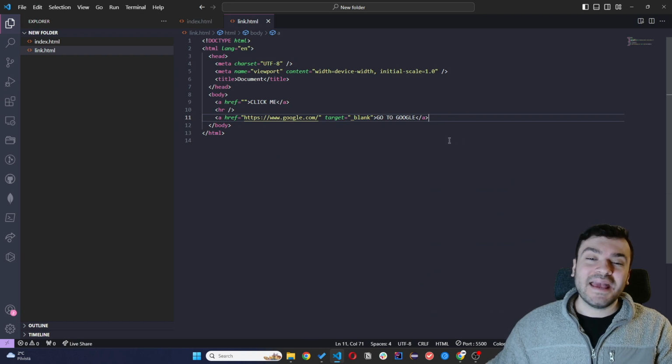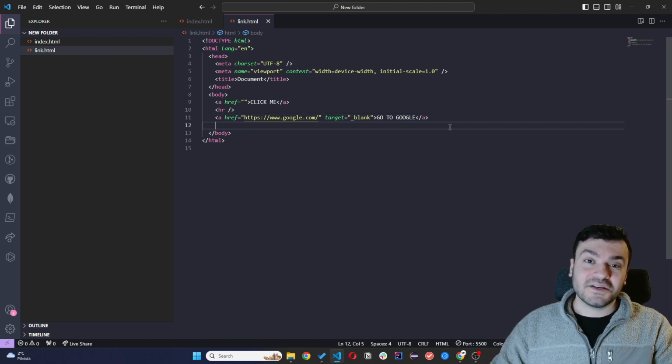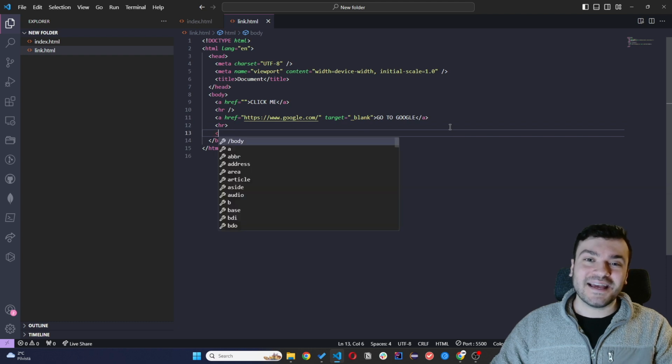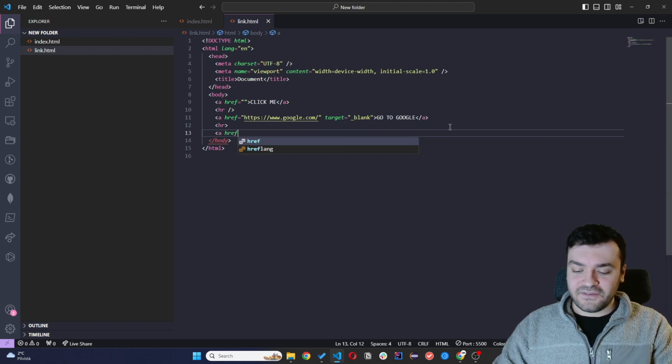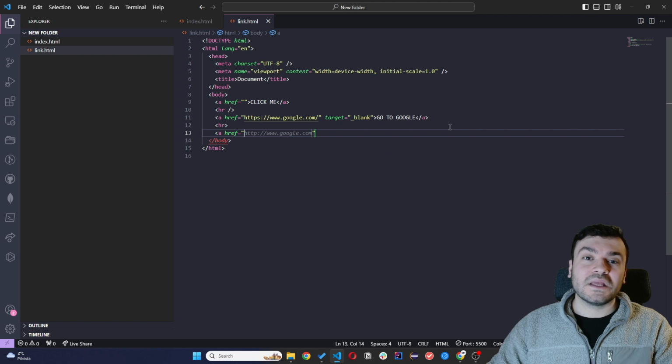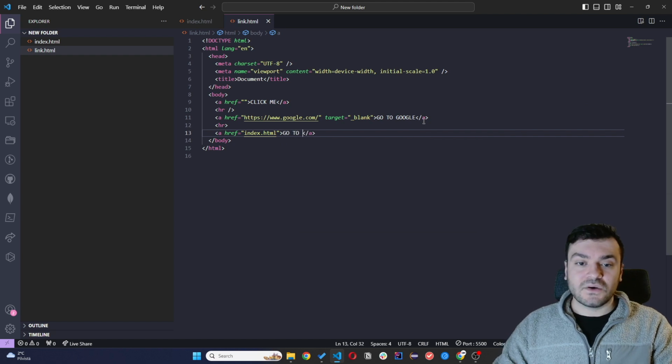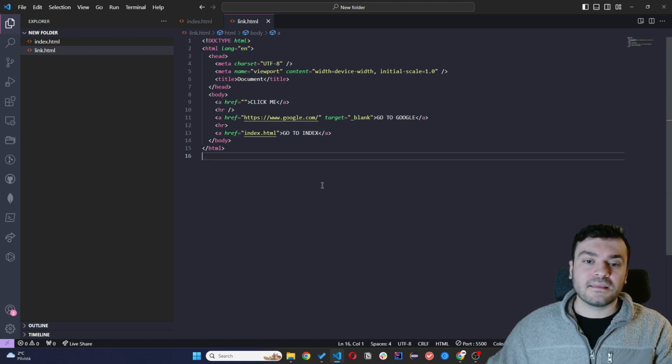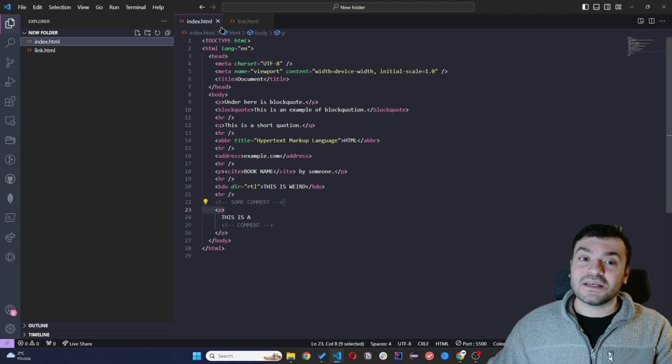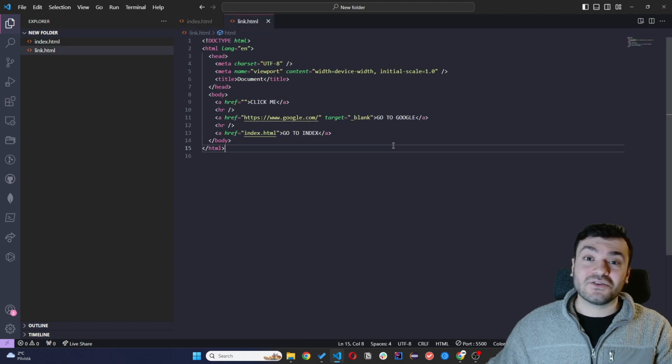We can use a tag to go to a different page in the same folder. Let's check it. Write here hr and open another a tag, href, and inside of href, we need to write just index.html and close it. Write inside, go to index and save it. As you can see, I write here index.html. It means that it will go to this page, index.html. Let's check it on the browser.